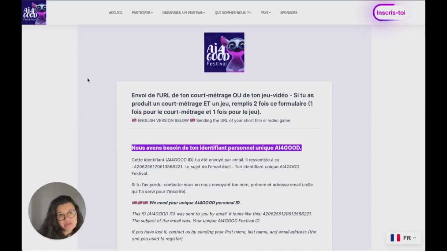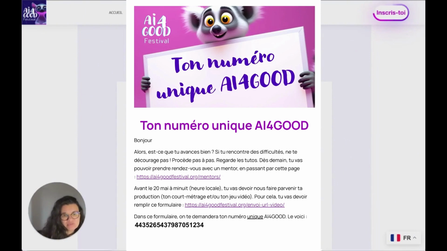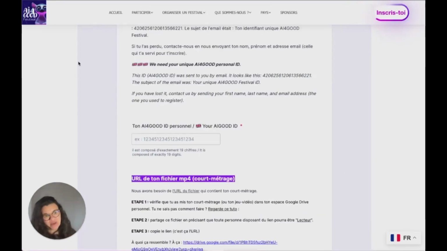The first element is your candidate ID, the 19-digit number. It was sent to you by email. It looks something like this. The subject of the email was your ID, unique ID for Google Festival. If you ever lose it, you can contact us by sending your last name, first name, and the email address you used to register. Now I can enter my ID.